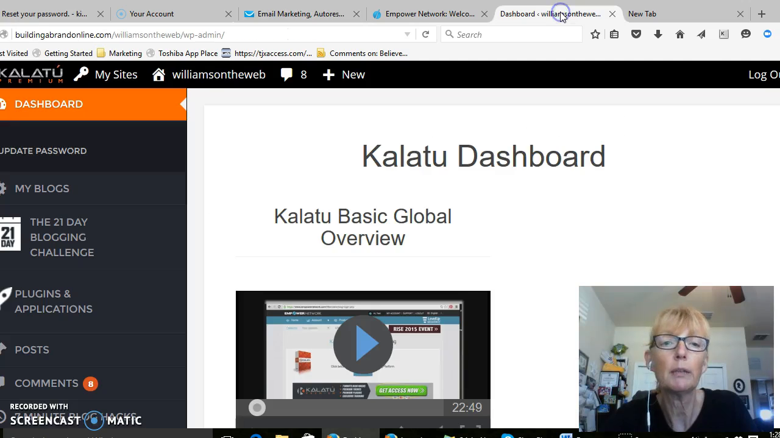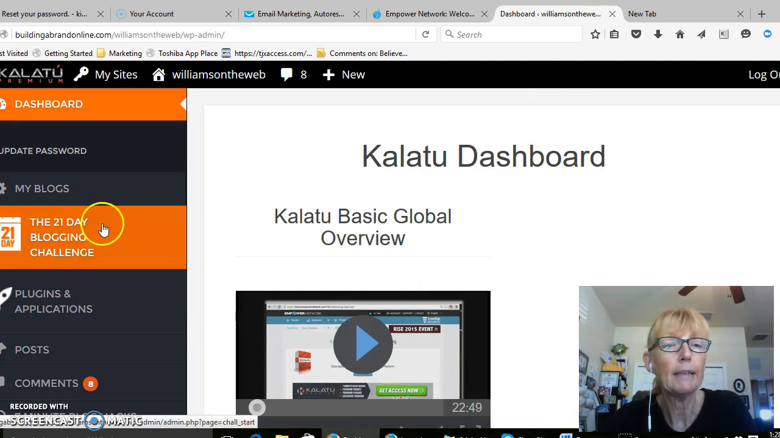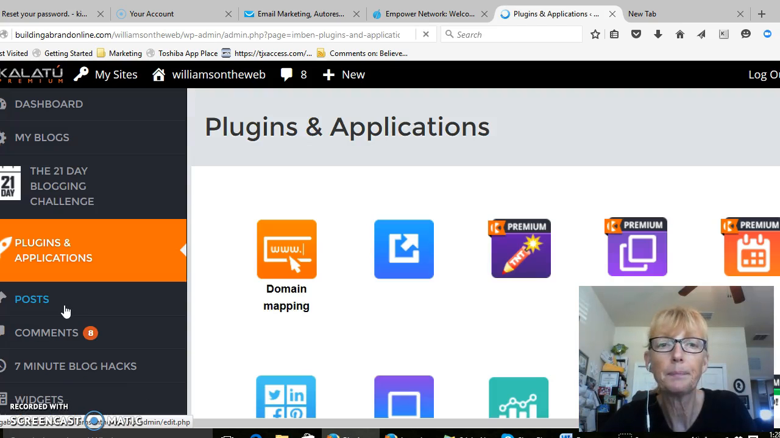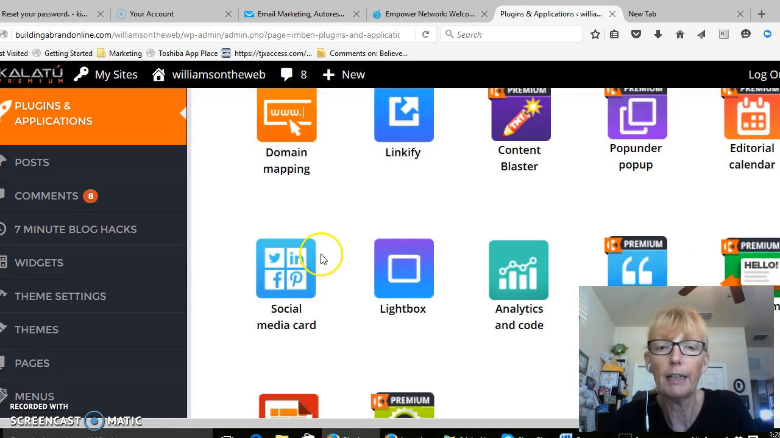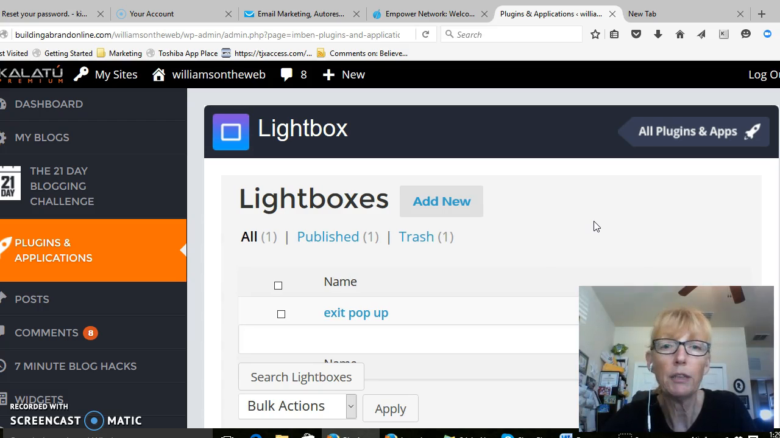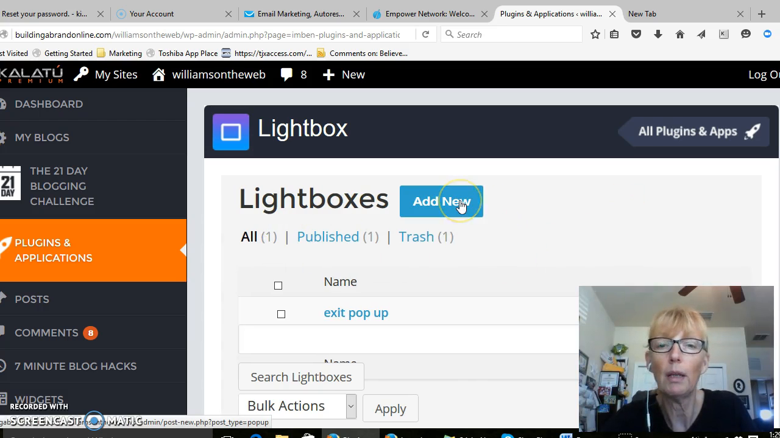So go back to your dashboard on Kalato, and we're going to go to the plugins. So click the big orange tab for plugins and find the Lightbox. Click on the Lightbox. Once we open up the Lightbox page, it's a little bit like starting a new blog or a new page on your blog. So we're going to add a new Lightbox. I've already got one in here, but I'm going to add another one just for purposes of this tutorial.